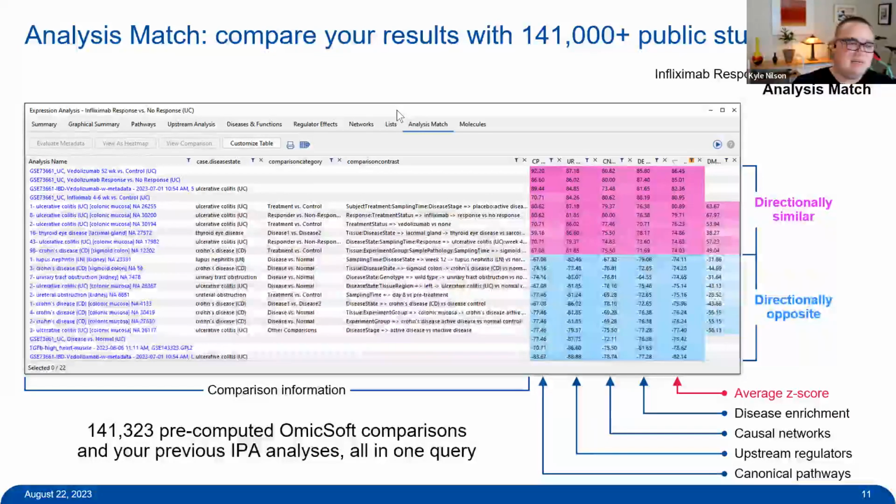And this could be because you have a disease model and you want to know, does this seem to match clinical samples? Or you might instead have a treatment versus control, and you might want to know what other drugs are similar, or can I repurpose this drug to treat other diseases? These are things that Analysis Match can help you with.